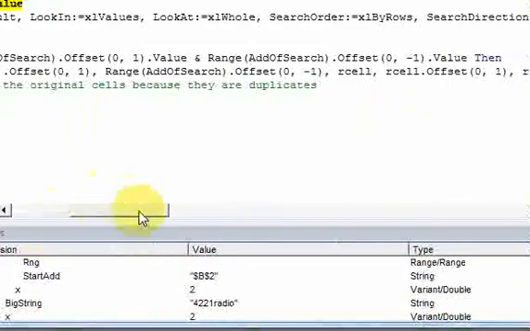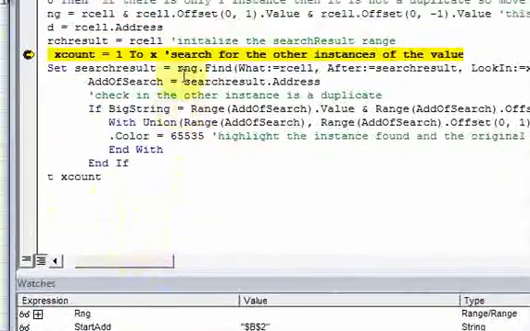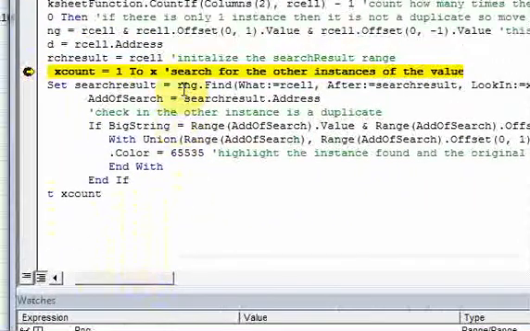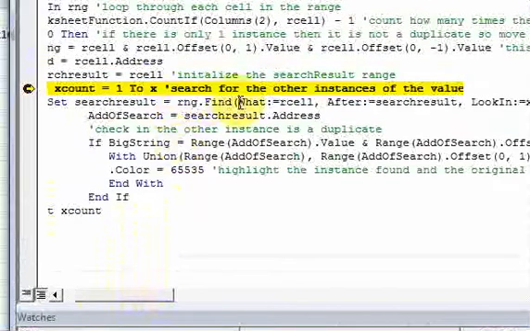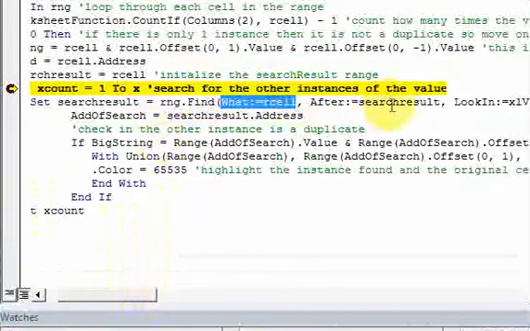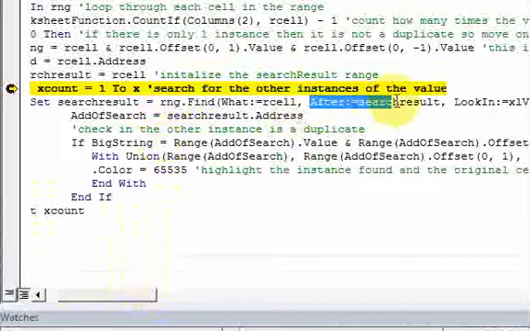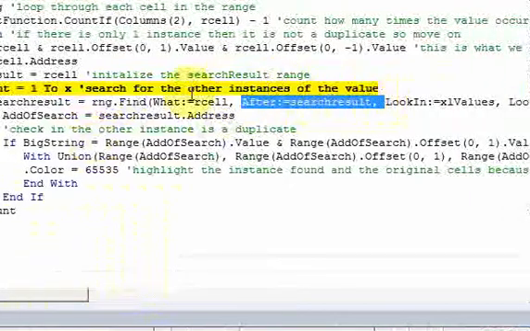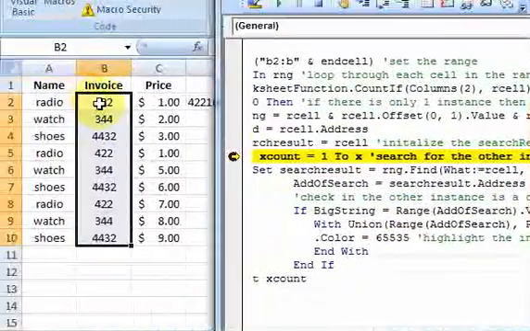So those are the parameters for the find function. I'm not going to go into detail of them, but just know what's going on here. The most important parameters are what you want to find and when you want to start searching for it, after what point. We want to search after the initial cell, which we declared up here.